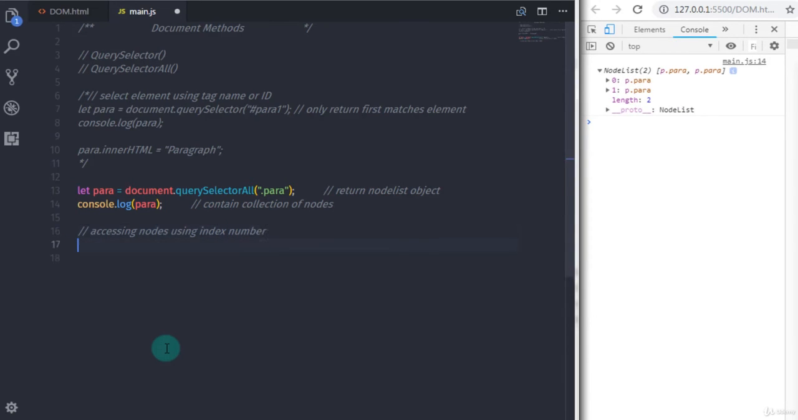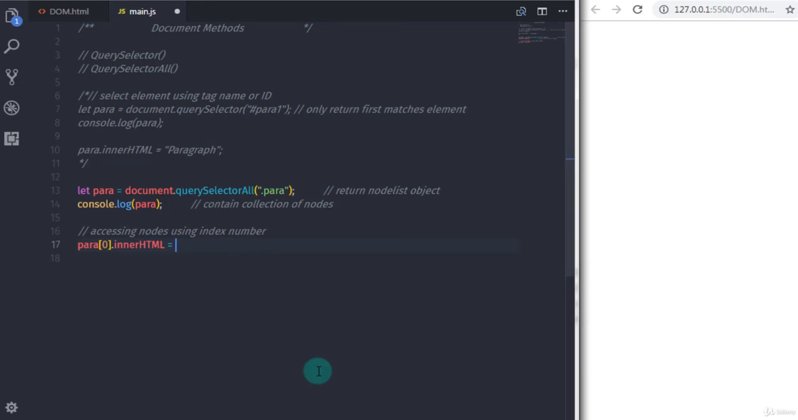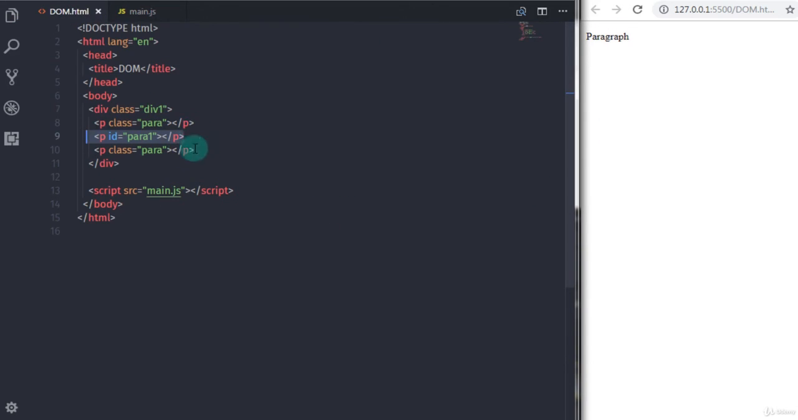So if you wanted to access the first paragraph, then I will just say para, and in the square bracket, I will specify 0 to select my first paragraph, and then specify dot, call my inner HTML property, and specify some demo text, right? You can do the same thing to select the second paragraph also, but just change the index number. Now you know the difference between QuerySelector and QuerySelectorAll method. In the next tutorial, we will access HTML element and specify some styling.